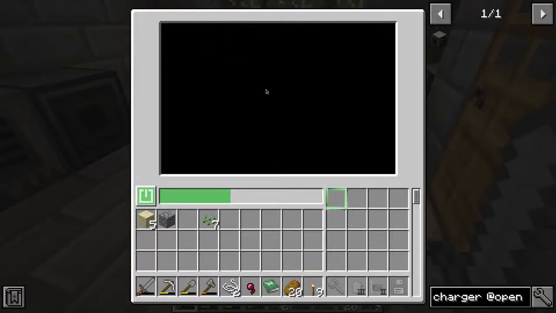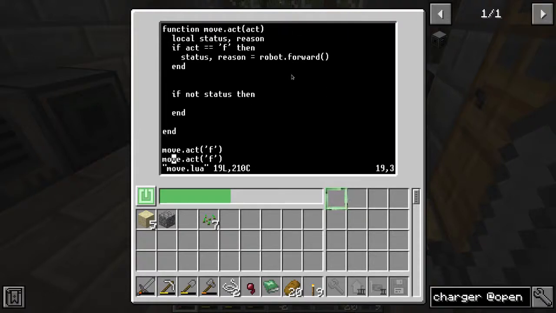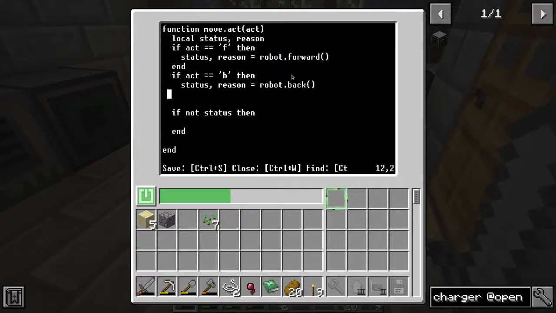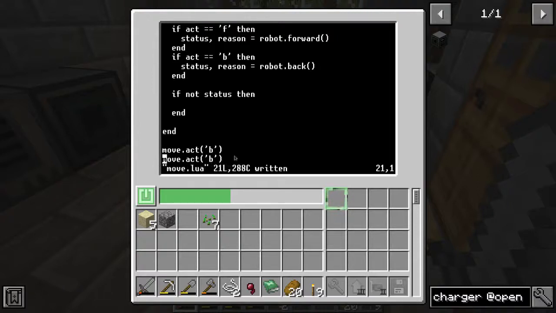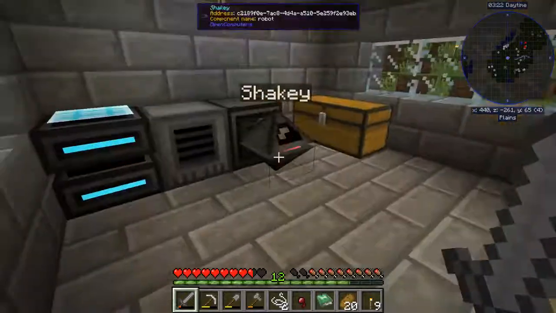Okay, this was pretty easy. We didn't do anything weird. So let's add a back command, and it should be something similar. If the command was B, that means you need to do robot.back and then end. Now do come back twice. Let's see if it works. Yay!